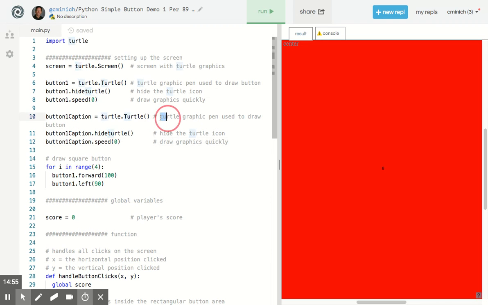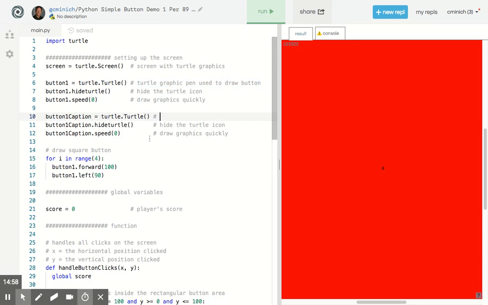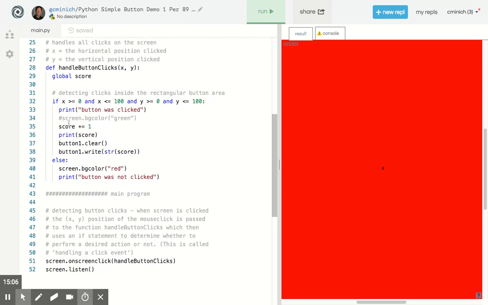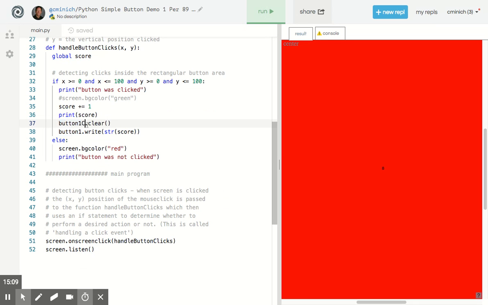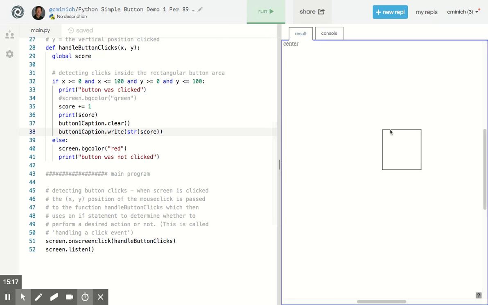I'll fix these hashtag comments later when this video is ended. But now that I have this button called button one caption, I'm just going to do button one caption clear and button one caption write. And this is a kick butt program that could count as a game to an otherwise bored student.